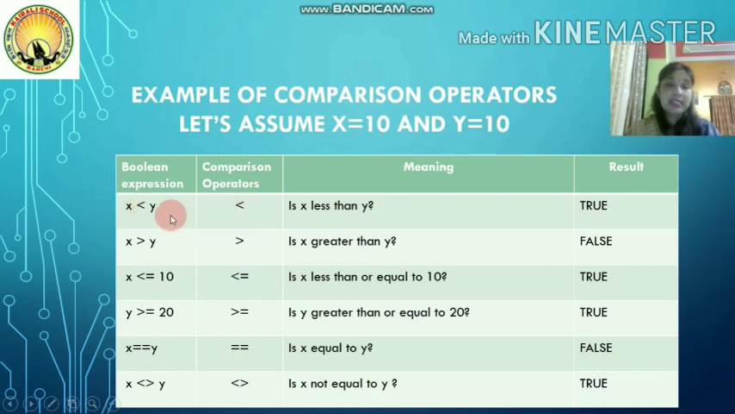Okay, x is less than y. If it is 20, then what will be the output? True. x is greater than y? No. What will be the output? False. x is less than equals to 10? True. So this way all these operators will be used for comparing the entities together. You have to learn all these.